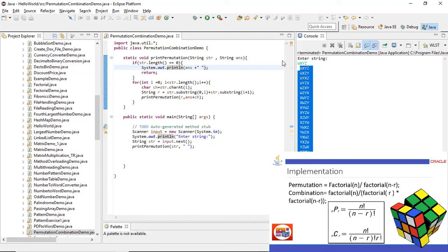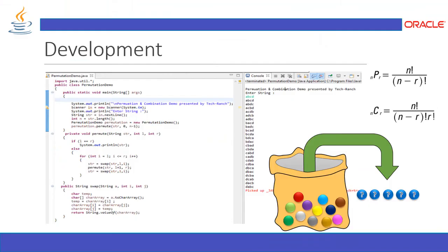So this is the permutation and combination implementation with the help of simple if or for and string methods you can use in Java. This is all about the implementation of permutation and combination in Java using control statements.